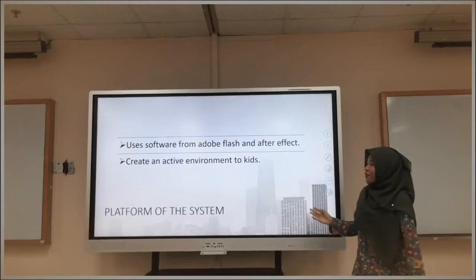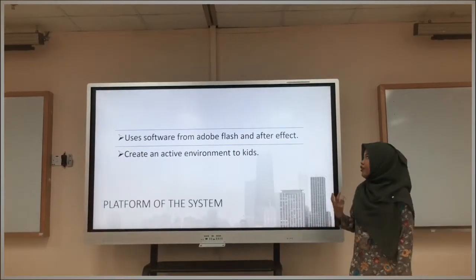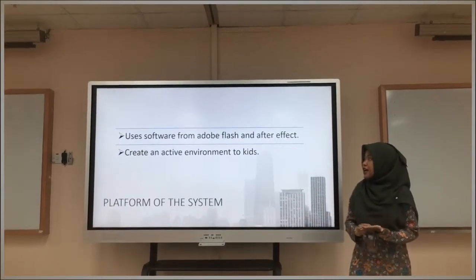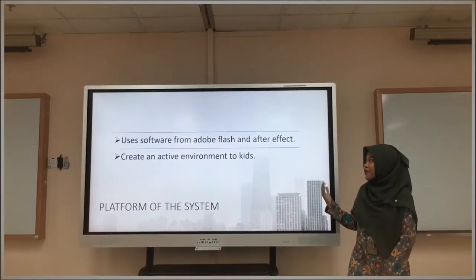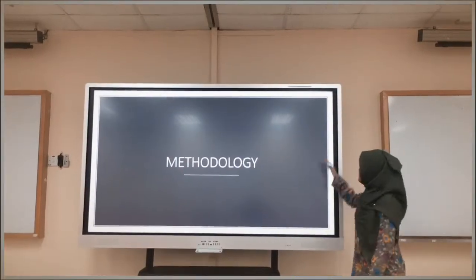Okay, then the platform of the system. It uses software from Adobe Flash and After Effects. Next, it creates an active environment for kids. Then, methodology.